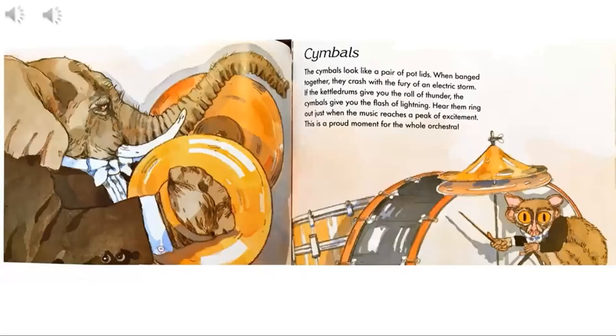The cymbals look like a pair of pot lids. When banged together, they crash with the fury of an electric storm. If the kettle drums give you the roll of thunder, the cymbals give you the flash of lightning. Hear them ring out just when the music reaches a peak of excitement. This is a proud moment for the whole orchestra.